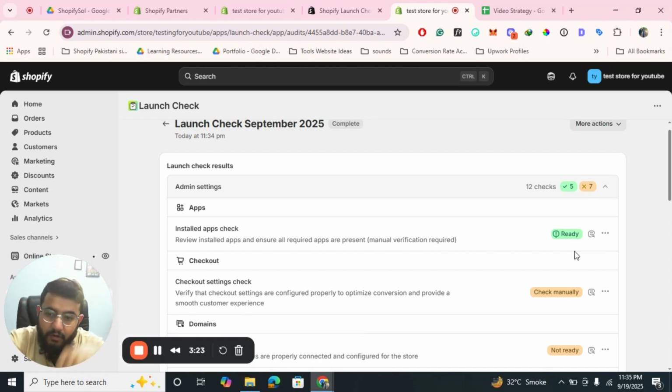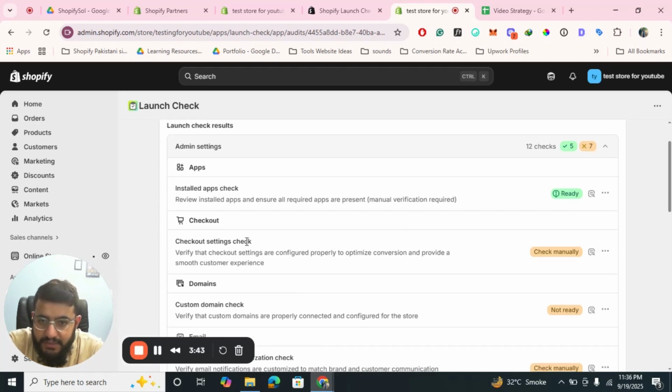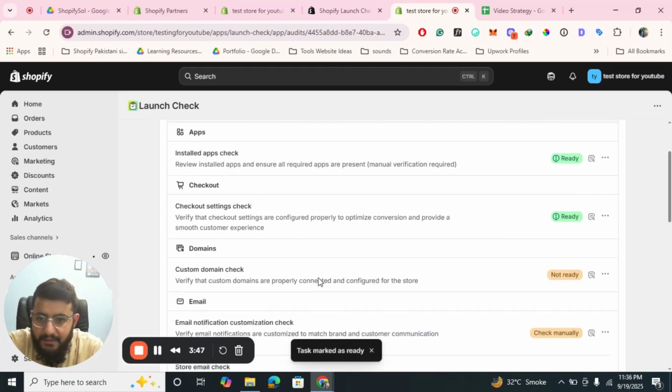For example, I am currently working on a client launch, and it is expected to launch in January or February. So I can make like 4 launch checks, and Shopify AI will analyze whether I have done this thing or not, and then I can complete the first launch and second launch, third launch and fourth launch. This is how the things are done. So checkout settings check. You have to check manually. So yes, it is done.